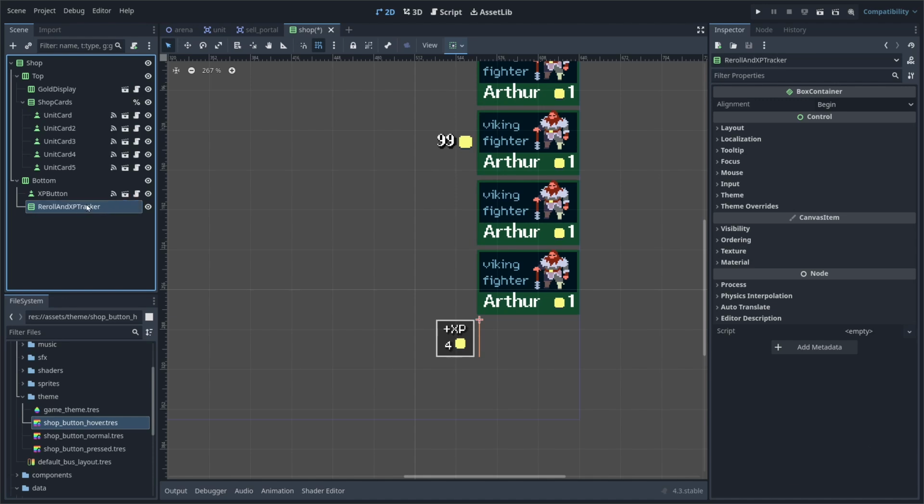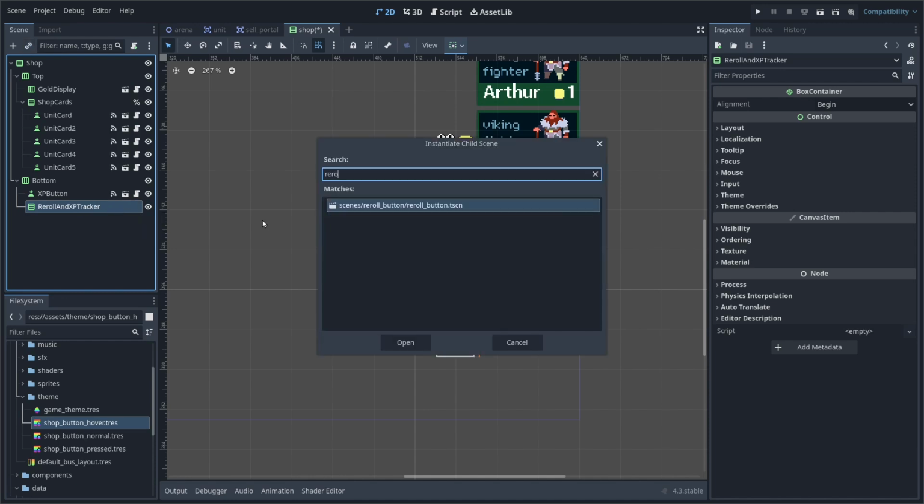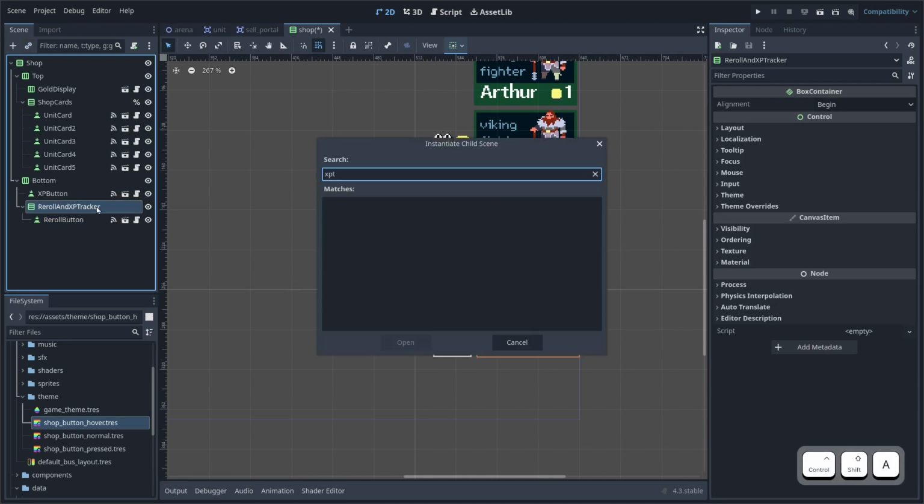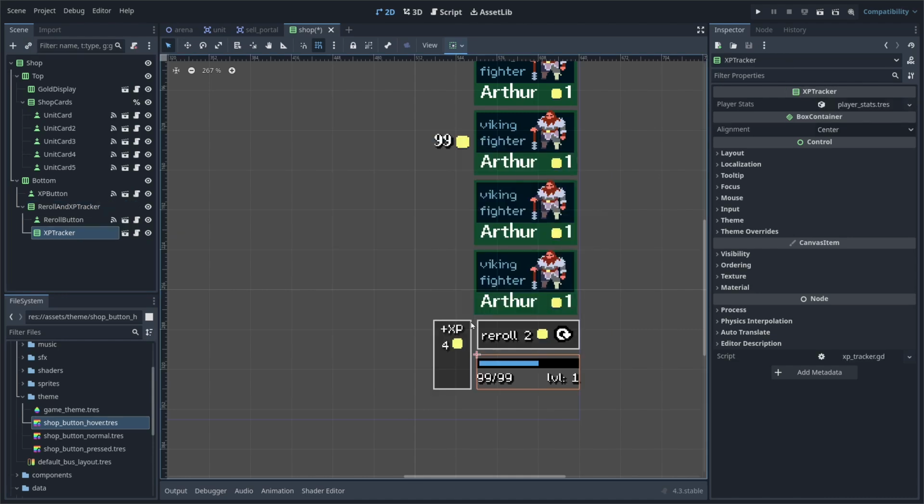And we want to instantiate two child scenes under this. So press Ctrl-Shift-A, search for Reroll button, click on that new container again, press Ctrl-Shift-A, and search for XPTracker.tscn. And you can already see it kind of looks like what we had in the demo, but we do need to change a couple of things to make it look a bit nicer.